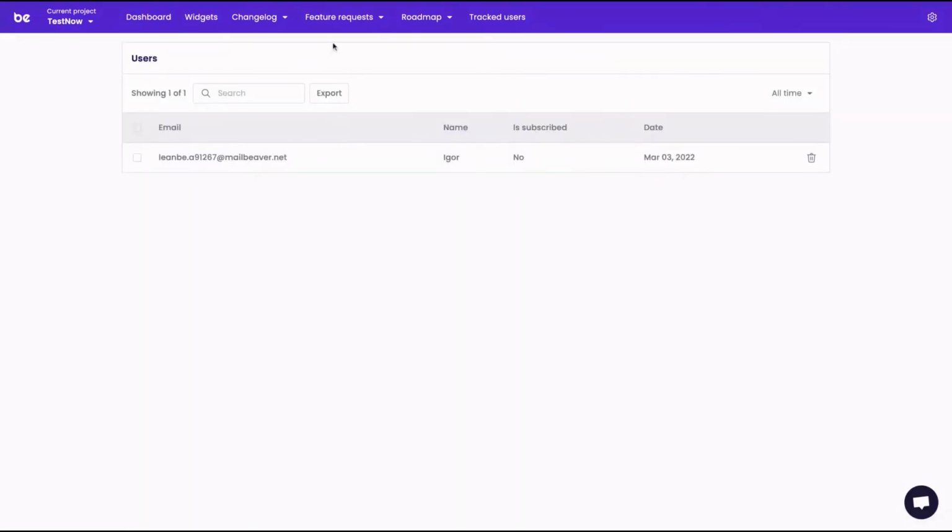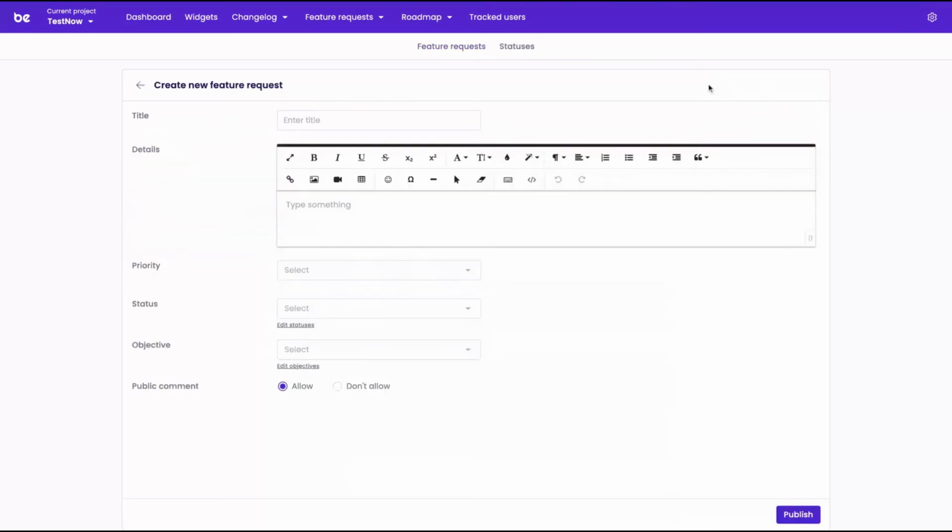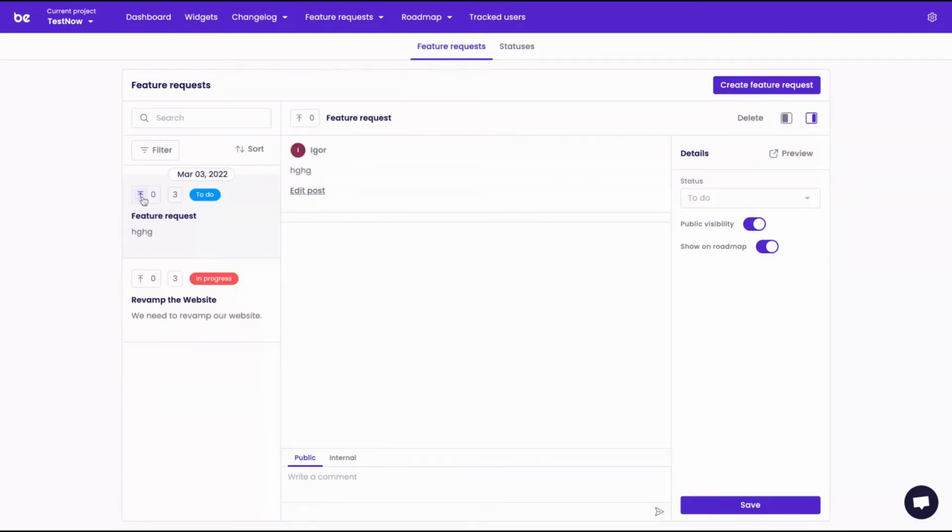You can see here that they have a space for analytics where you can track the users that interacted with your roadmap. Here is the feature request. So you can easily create and upvote a feature request. To create, you just click here, and again, just create a new feature request. So people can upvote your feature requests as in any roadmap tool.